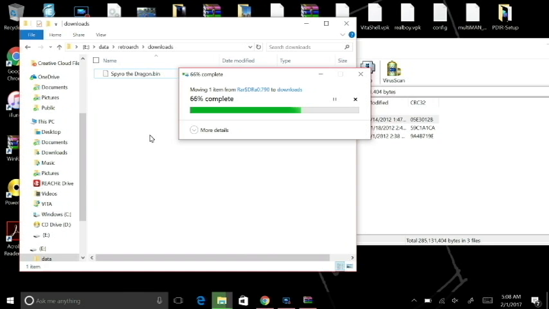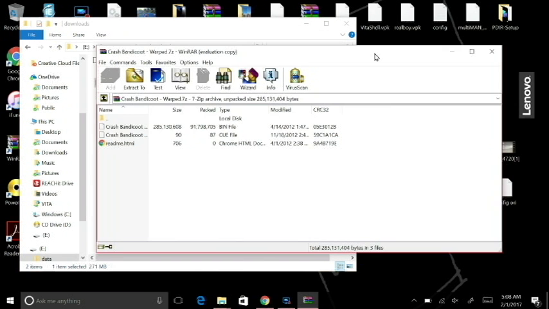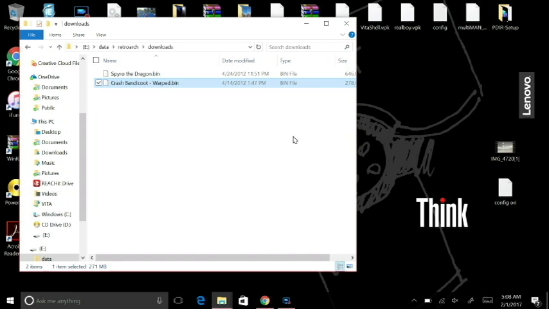So after this copy is over, we're just going to do a quick little recap, and then we're going to go to the PS Vita, and I will show you how to set up this emulation program on your PS Vita running 3.60 official firmware. So once that copy is over, I'm just going to exit this real quick.